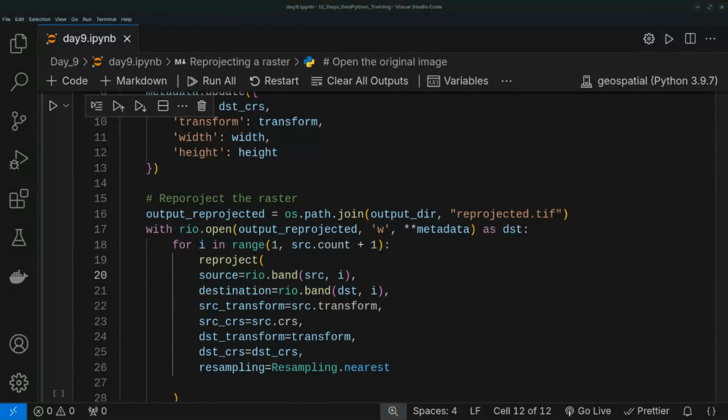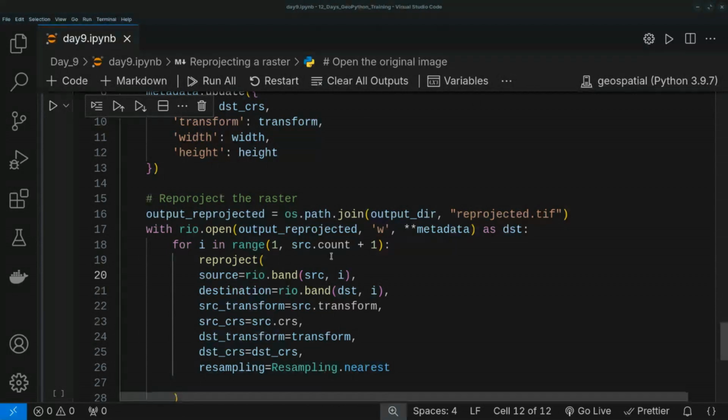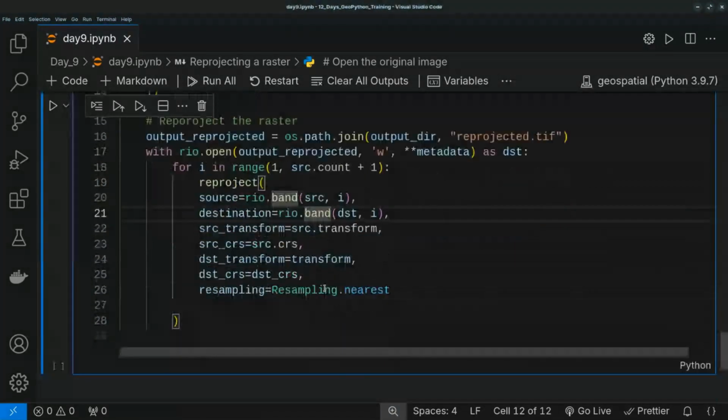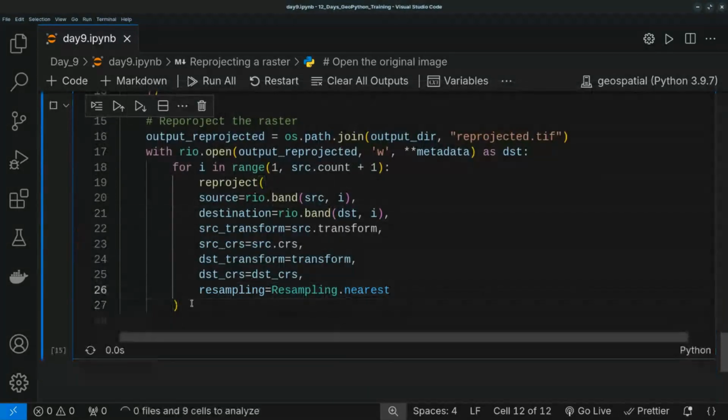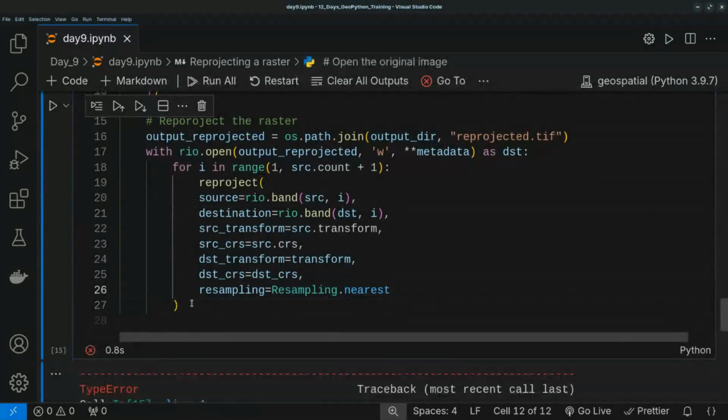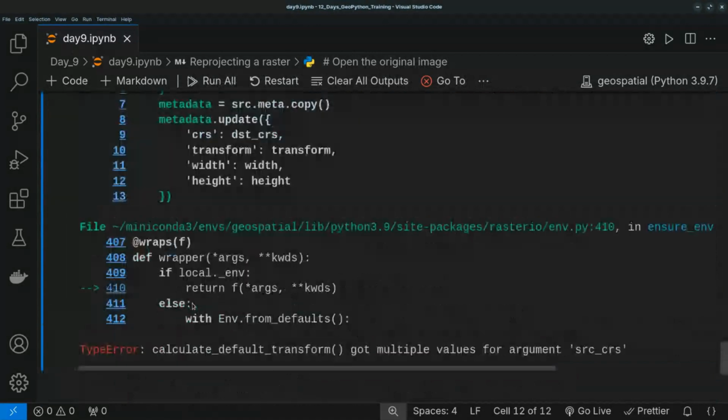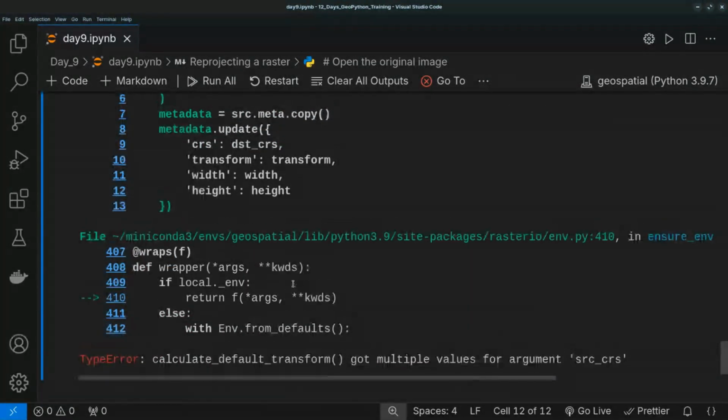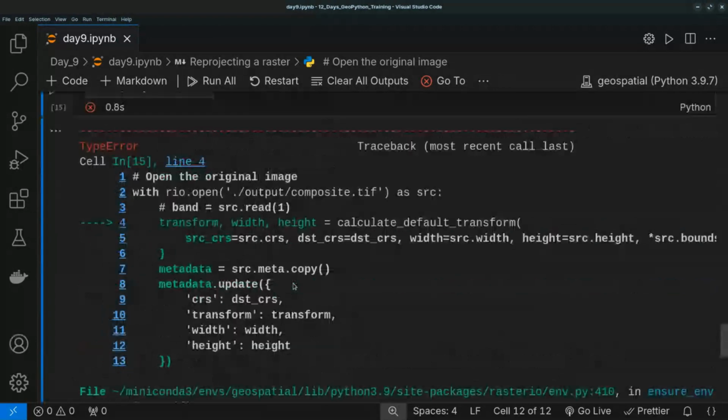Okay, someone is saying I should try, is it Lanczos? I think this is a new term to me. Let me run this one and see. And then we have an error again. Calculate default transform got multiple values for SRC CRS.